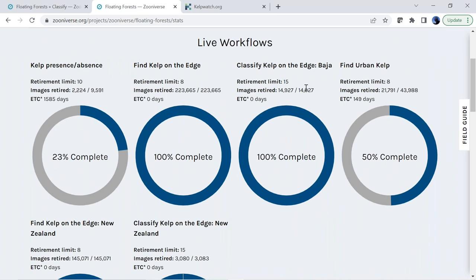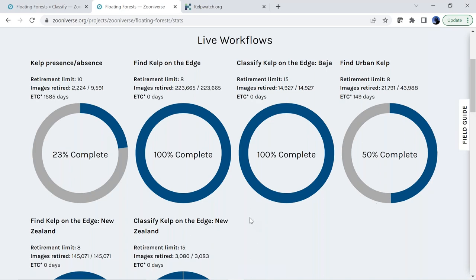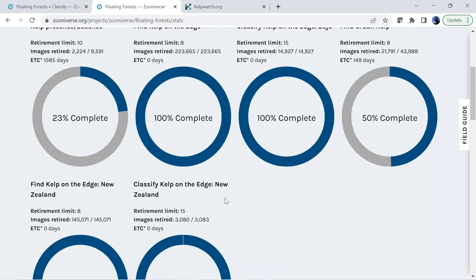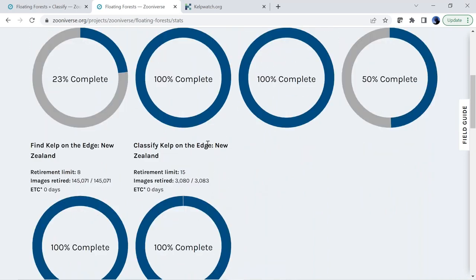What we're gonna see today is what they have available at the moment, which is finding urban kelp and also classifying kelp in New Zealand. You see some of them say 100% complete, some are 50% complete. But even if it says 100% complete, as you'll see in the New Zealand one, that doesn't necessarily mean you can't classify an image from there. It will still give you an image, and you can still do a classification.